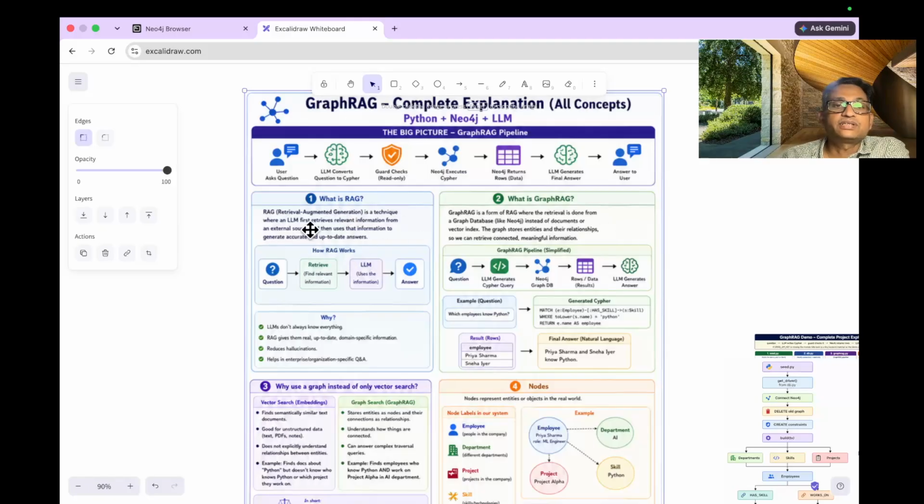So, this is the difference. RAG is a technique where the LLM first retrieves the relevant information from an external source, and then uses the information to generate an accurate and up-to-date answer. But GraphRAG is a form of RAG where the retrieval is done from a graph database like Neo4j instead of a document or vector index. You can say the vector DB. A graph stores the entities and their relationships. So, we can retrieve connected and meaningful information with the help of GraphRAG.